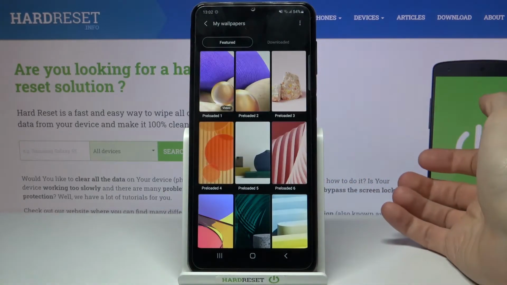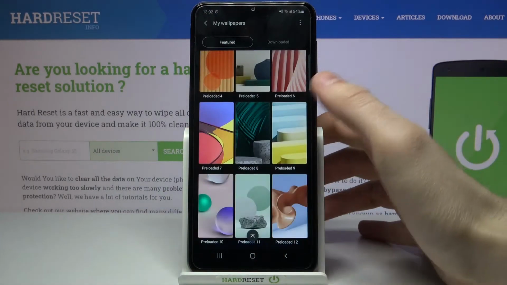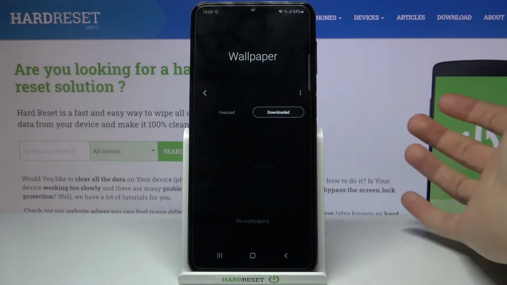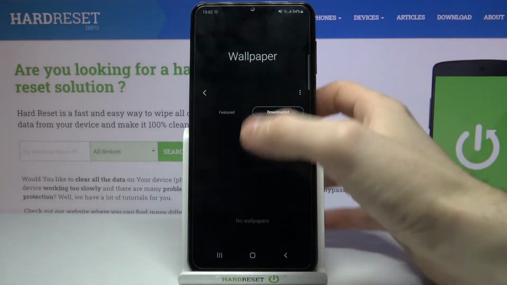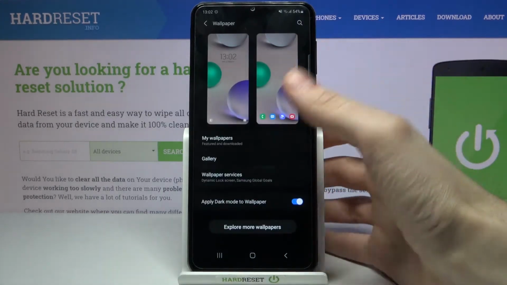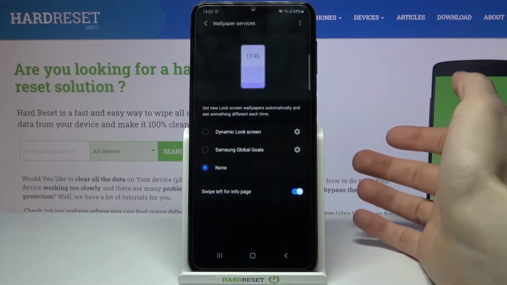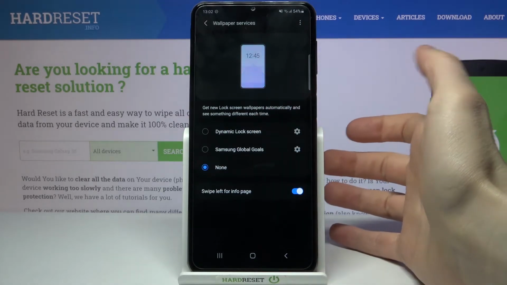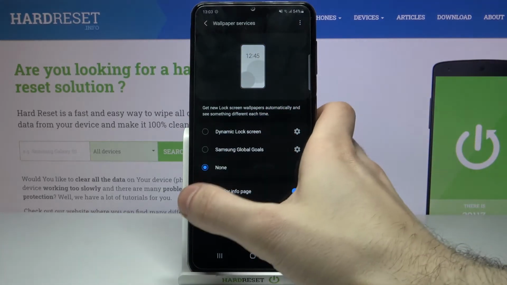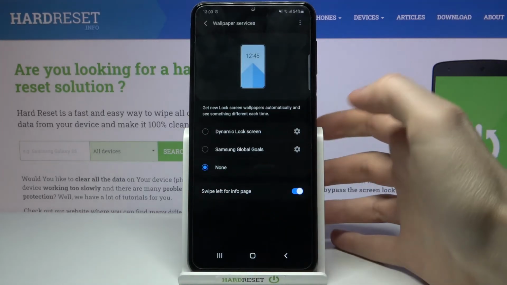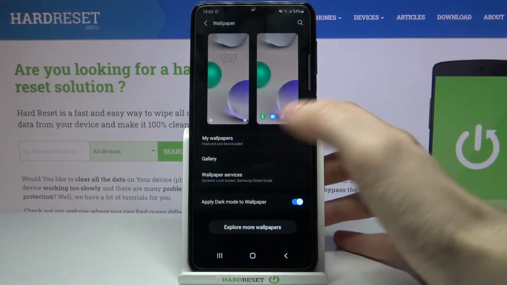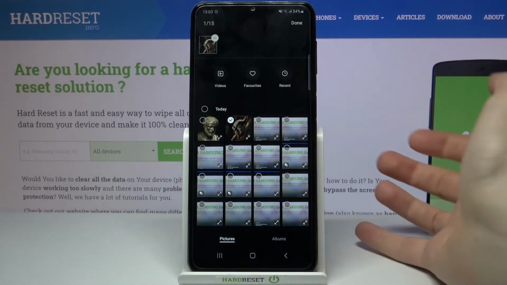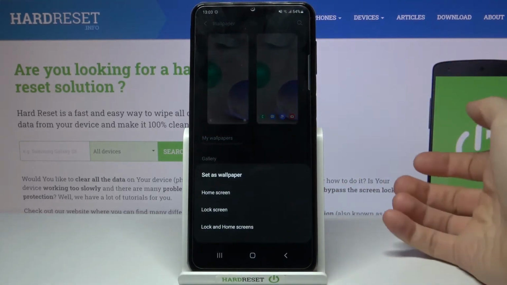Then you have to go to My Wallpapers if you want to select one of the pre-installed wallpapers. Here you also have some downloaded wallpapers. You can go to the wallpaper service. You can set up yourself some dynamic lock screen, Samsung global goals, or whatever. Or you can just select an image from gallery and set it as a wallpaper.